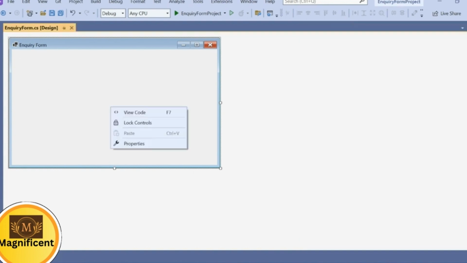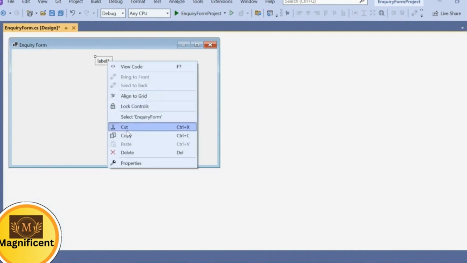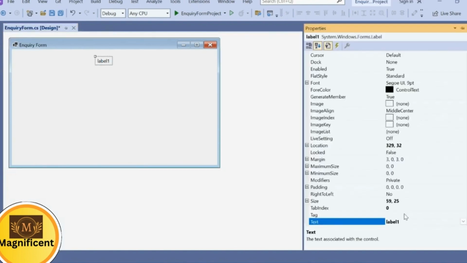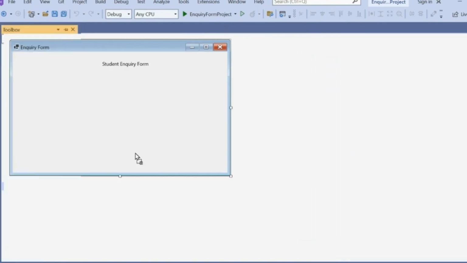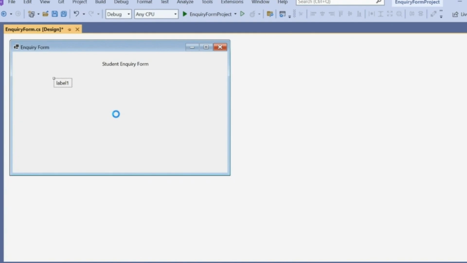If you go here, in the toolbox you can add the required controls. You can add it from here, and this label, just drag and drop, and you can give the name here, label, that is Student Inquiry Form. For multiple labels, let's say here is one label, I can make a copy of this label and paste multiple labels as required.